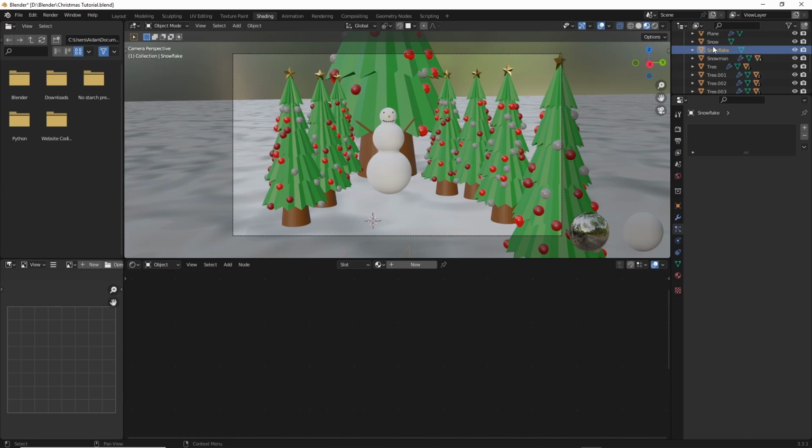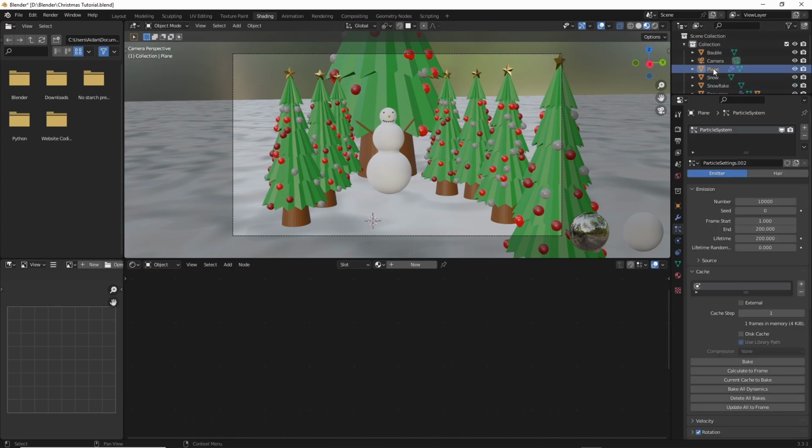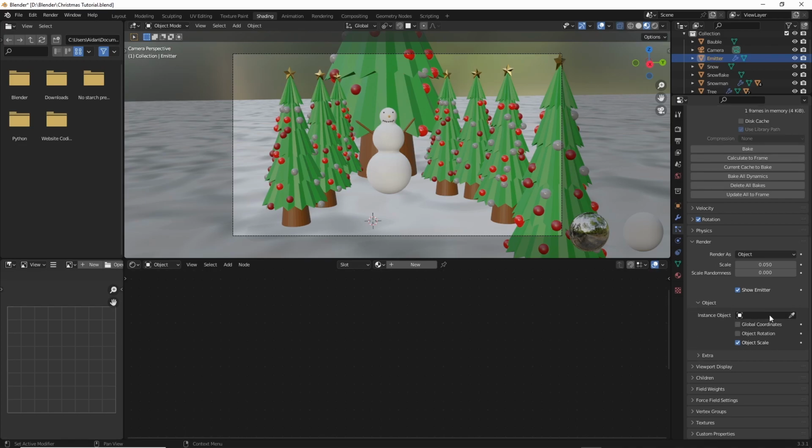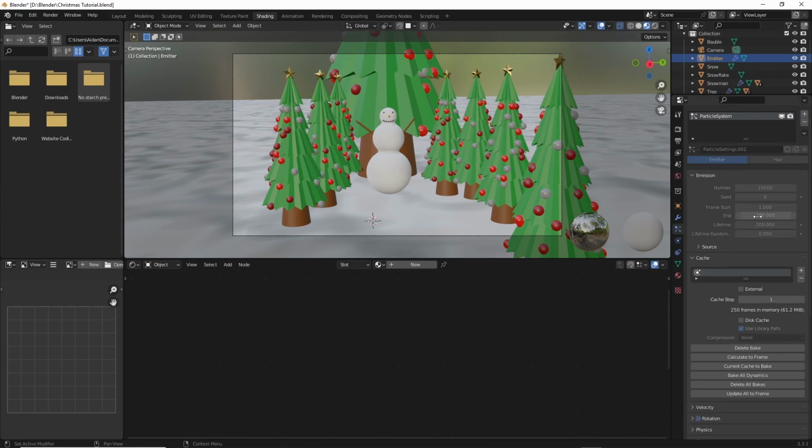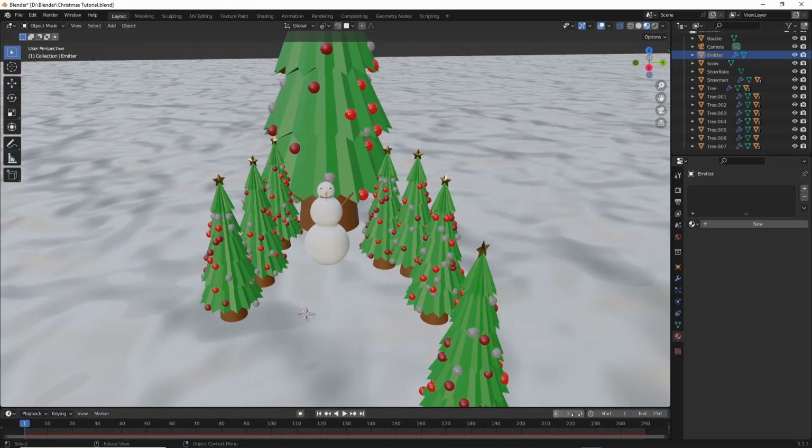Sorry, my spelling's horrible today. And get this plane. We'll name it emitter. Always be an organized people. It makes it so much easier. And we'll get a snowflake. And we want to bake this really quickly. Oh, we don't want it. We'll go to layout. I'll set the start frame to 200.